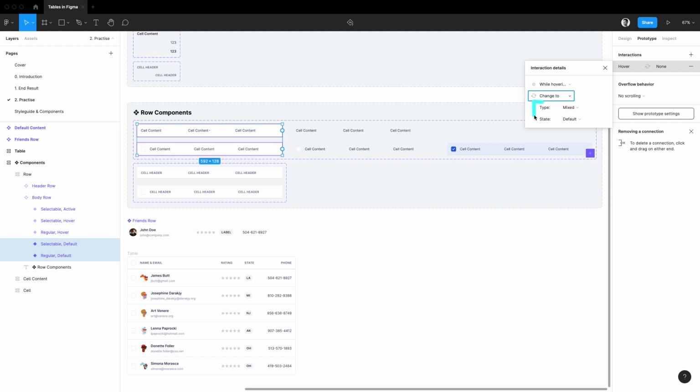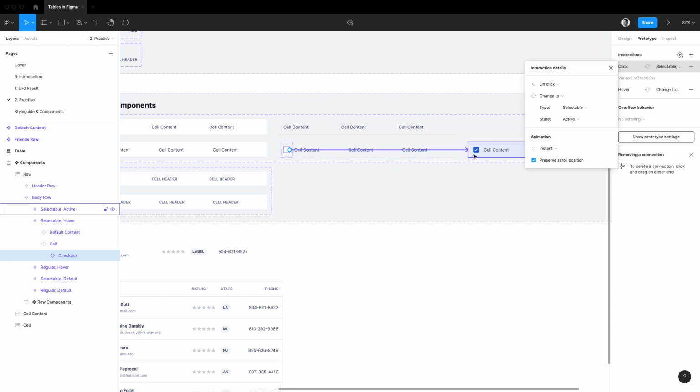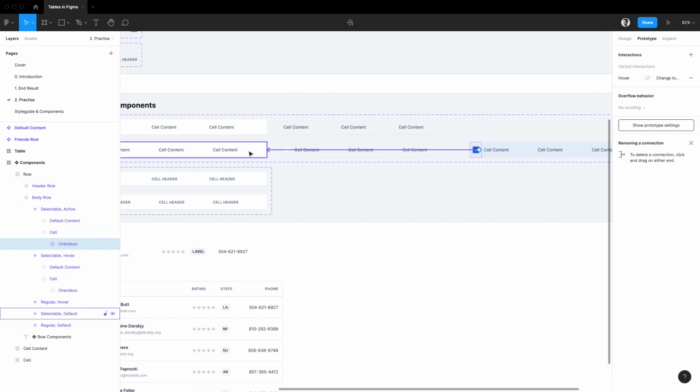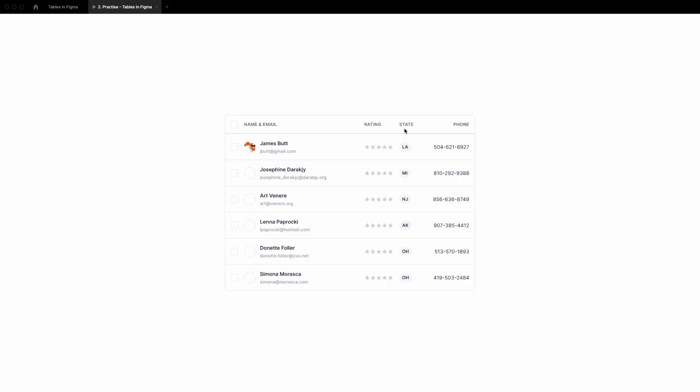This lets us see all the properties of our component, so from here it's just a matter of changing the state property to hover. Let's just make sure to enable preserve scroll position. And finally, for the selectable row, I'll select the checkbox component in the hover state, and then I will simply connect it with the active state. And I will do the same from the active state back to the default state to be able to deselect a row as well. Now let's go into the presentation mode, take a moment and admire what we have just done. And here it is.